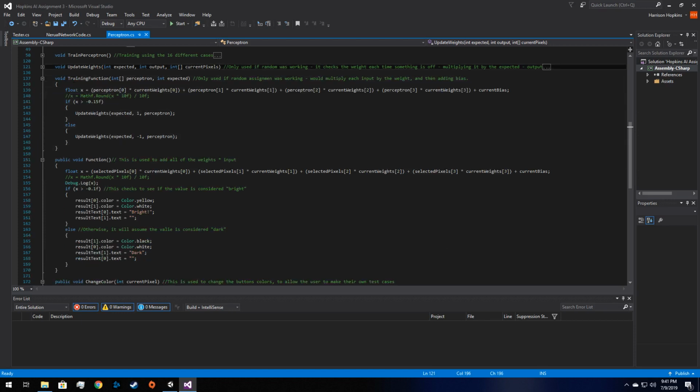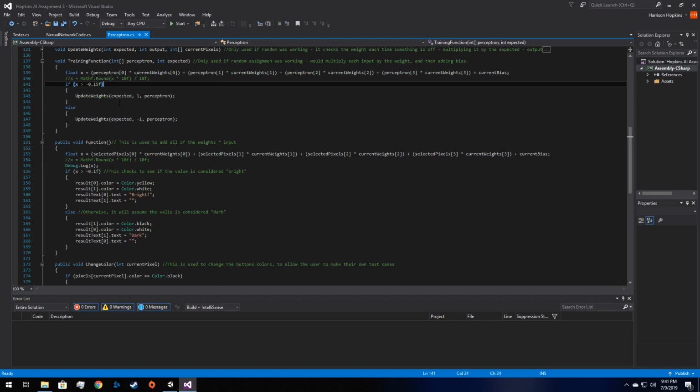Next up, we have the training function, which again is only used if random assignment is working, but this will multiply each input by the weight and then add the bias. So again, it works all the way through. You can see that some of this I had to cut out because I was doing a lot of playing with it. This is very difficult to understand. But it goes through and takes the perceptron's current value, the current weight, and then adds it with essentially all the positions of it. So 0, 1, 2, and 3, that's each of the different colored blocks. And then it updates the weight based on the expected 1, which is white, and the perceptron, and then -1, which is dark, and then perceptron.